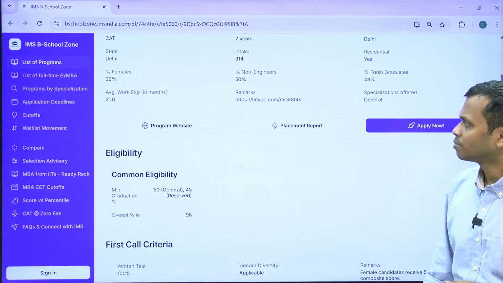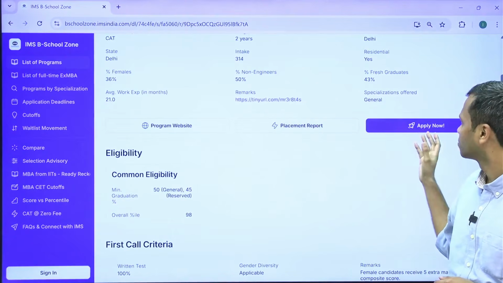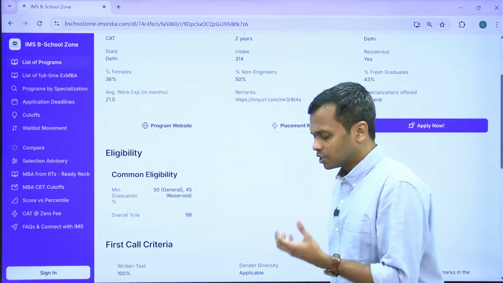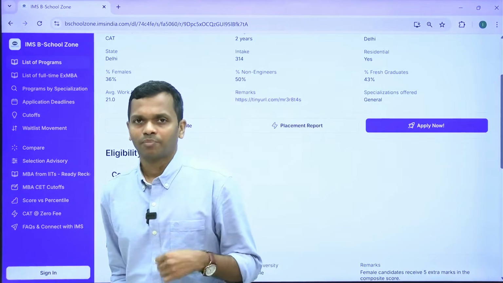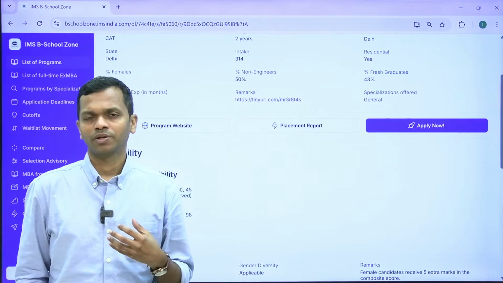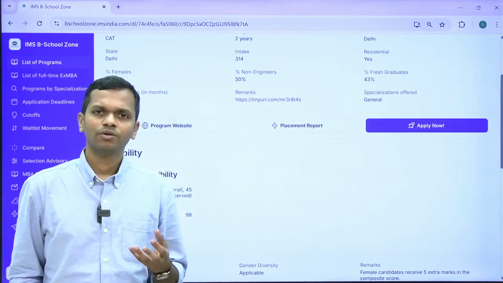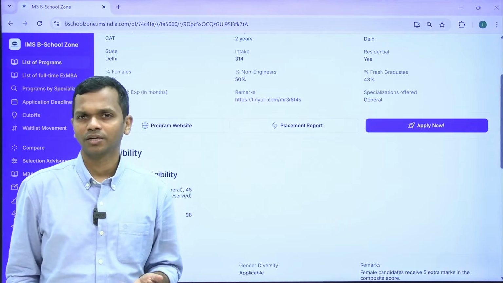Now here you will also be able to see 3 important links. The first one is program website, placement report, and apply now. So this becomes a very handy tool at the time of application. Now wherever you have to make individual applications, so when you are applying through CAT, for the IIMs it's a singular form, the CAT form, wherein you enter all the IIMs. So that is not really a concern.